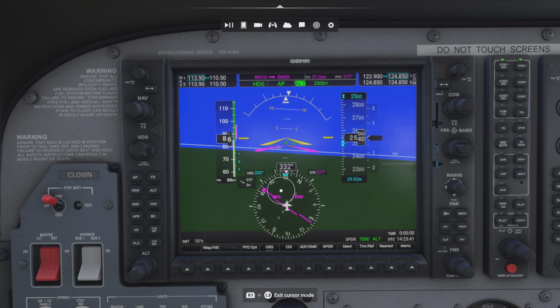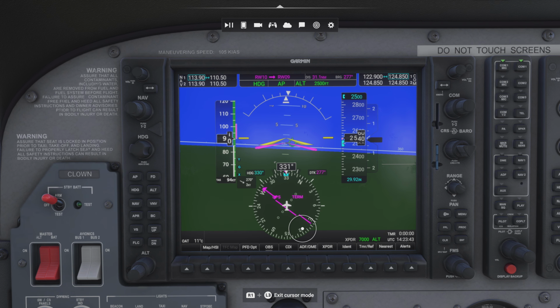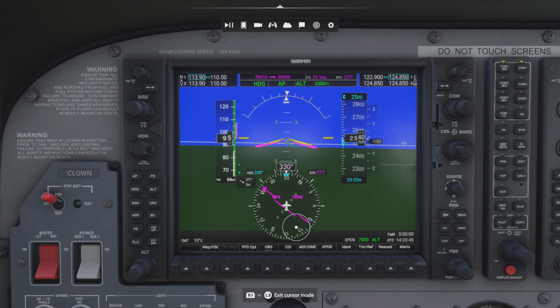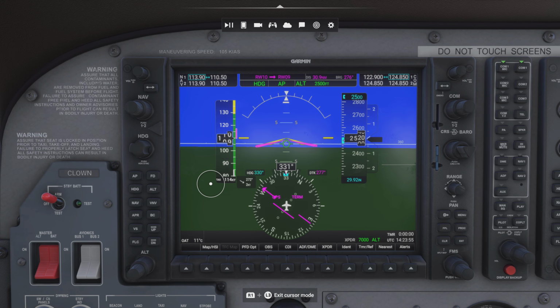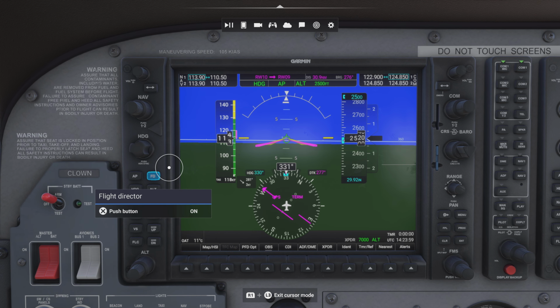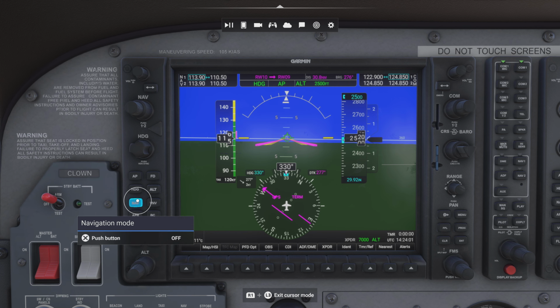This magenta line here indicates that we have a flight plan, a GPS path. We are currently off that path because this center line is drifting away. If we want the autopilot to follow the GPS flight plan that's been programmed, we need to change this from heading to GPS, and to do that, you press the navigation mode or the nav mode.